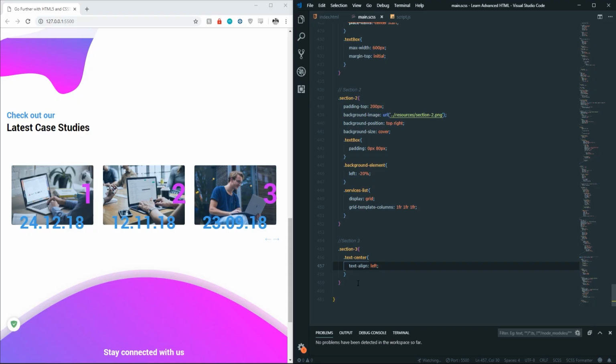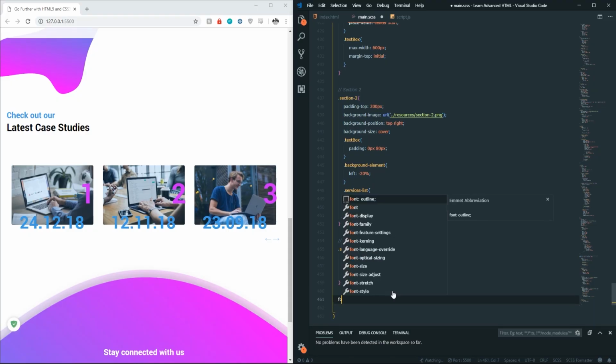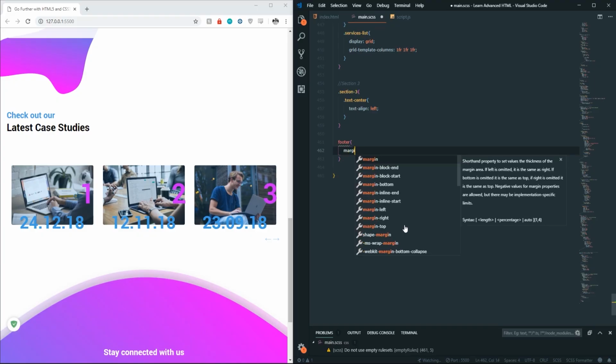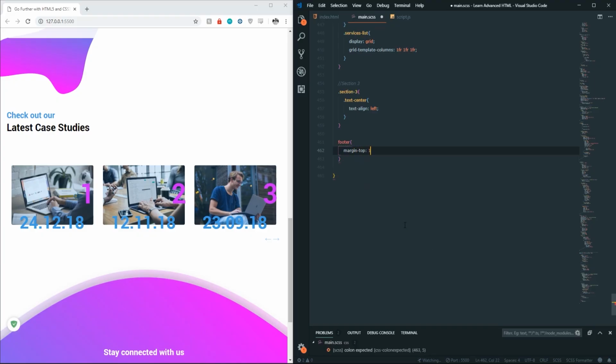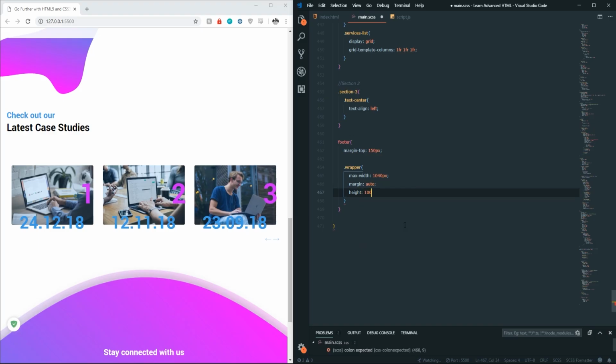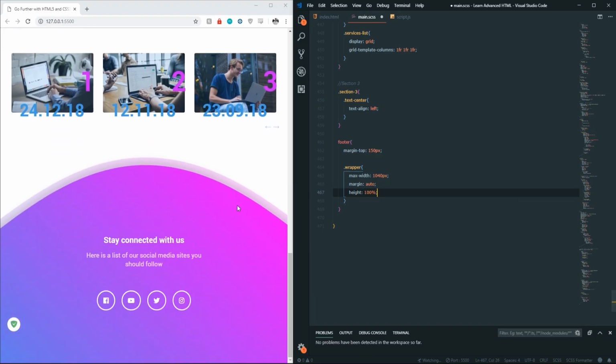Onto the footer. The footer is going to have a margin from the top of 150 pixels. The wrapper is going to have a max width of 1040 pixels. The margin is going to be auto, and the height is going to be 100%. Let's scroll down to see our changes.